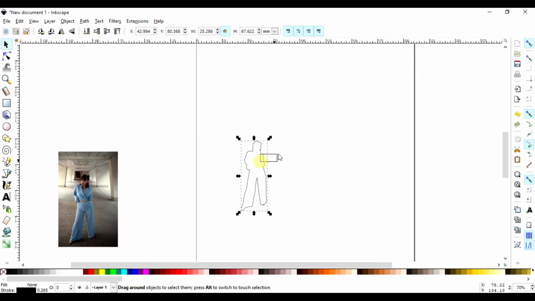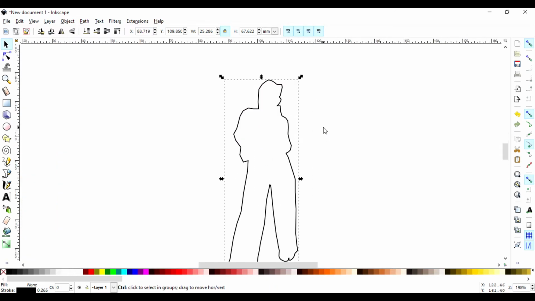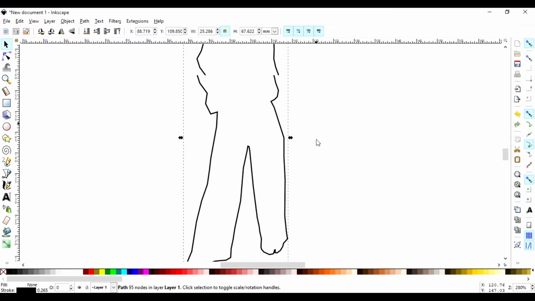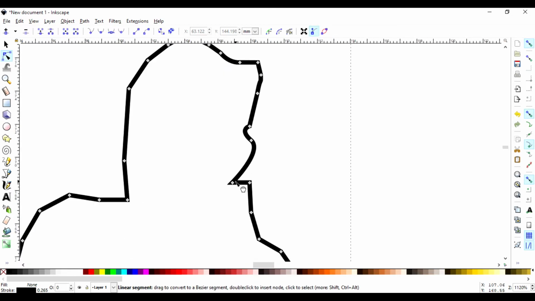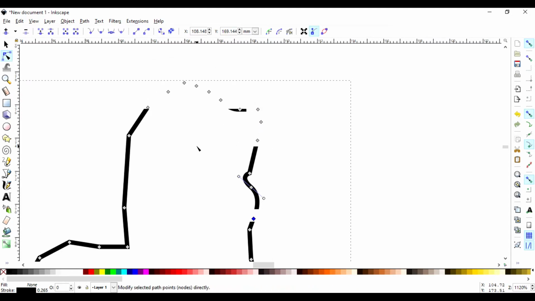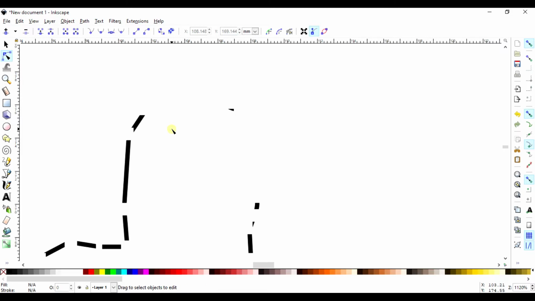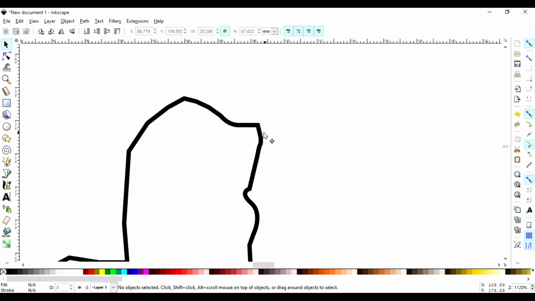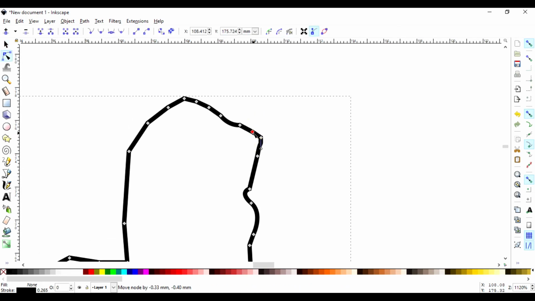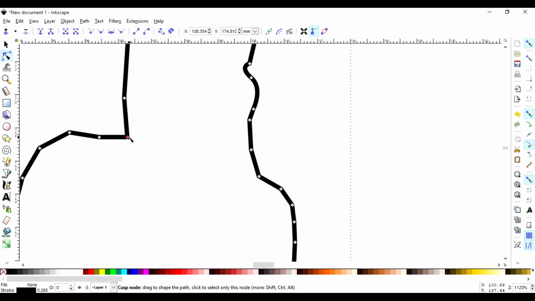So now I have this vectorized format here. Check and zoom, and I don't like this shape here. This is too sharp. Yeah, maybe that's better. Also here, I can make this a bit smooth like that. This is too sharp.